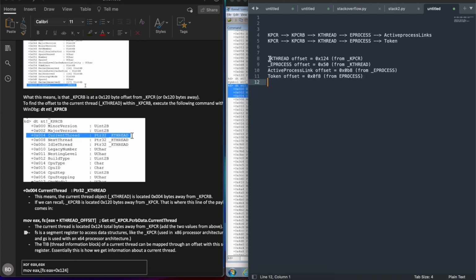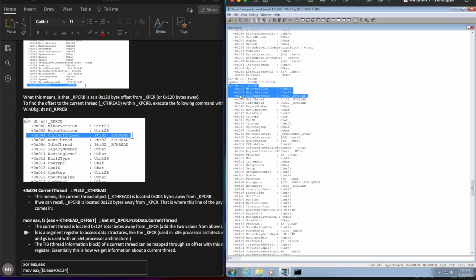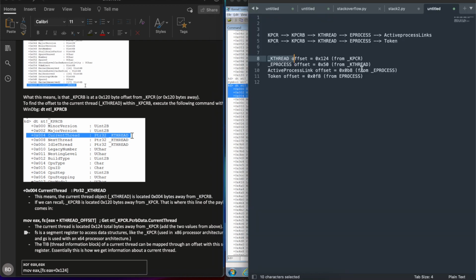So for K-thread, which is in here, 4 bytes away from KPRCB, and KPRCB was 120 bytes away from KPCR. So that makes it 124 bytes away from KPCR for K-thread. So that was the first value that we get.